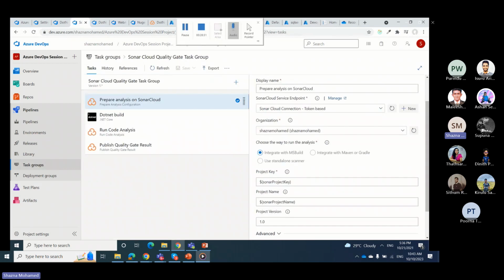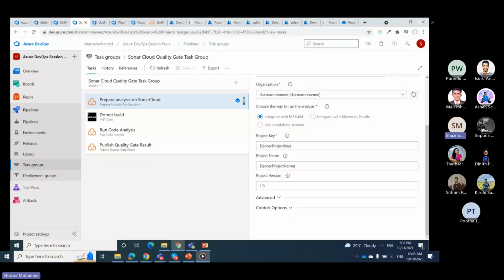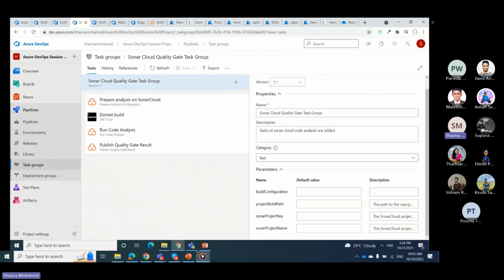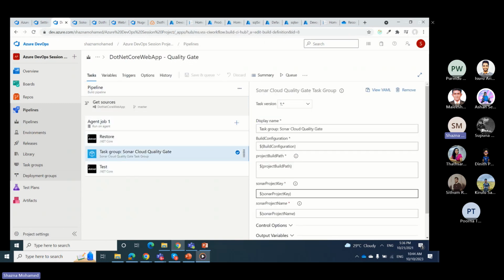Okay, so we have the Sonar project key and Sonar project name. These variables must be passed by every pipeline. Because of that, you can see that this task group has a place for adding the variables. If you have any default values, you can set them here. So in that case, if a pipeline does not pass this variable, then you can just take it from the default value.